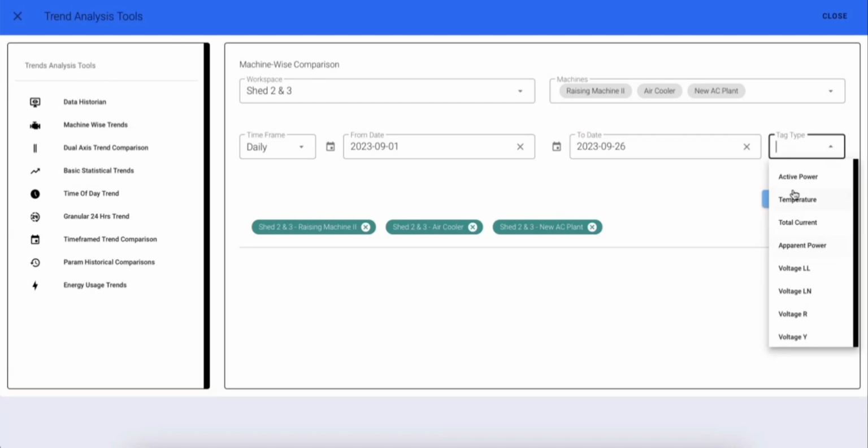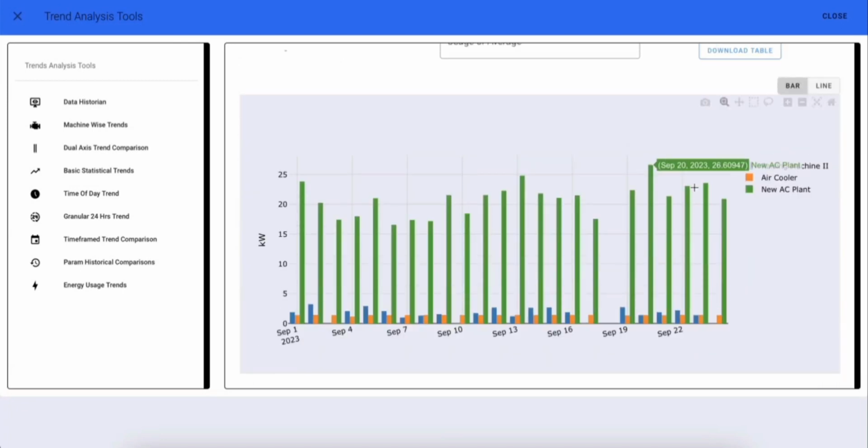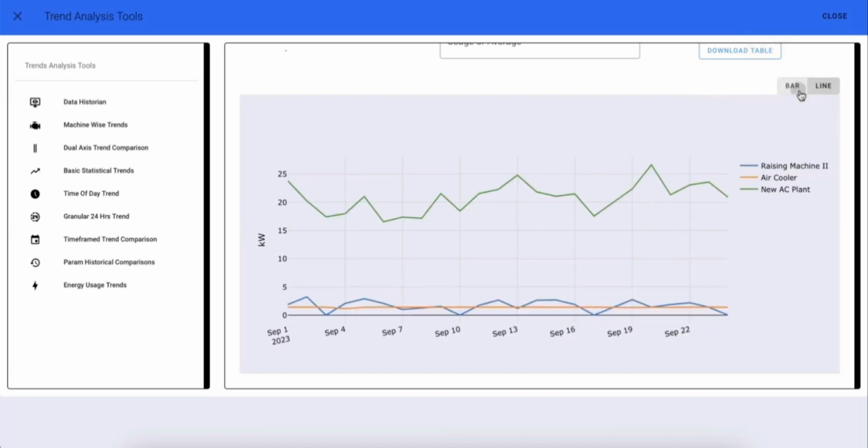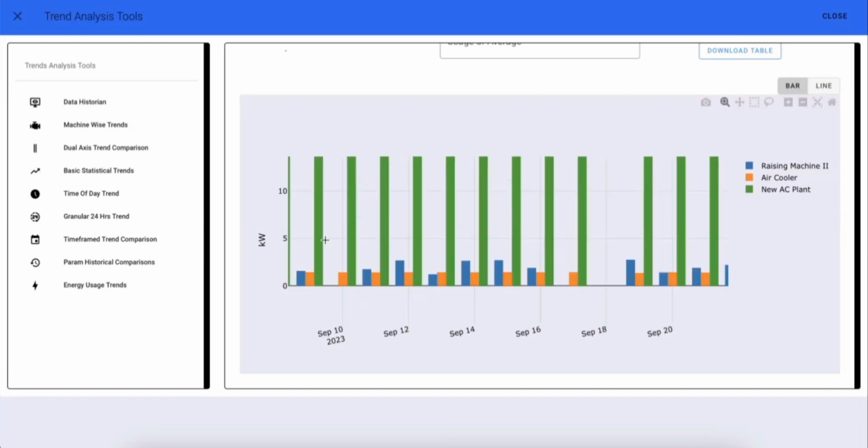and we can select the parameters like active power, tag type, or temperature. Any one of them can be selected. I'm selecting active power here and generating the report. Once these details have been filled, this is how the report will look. We can also deselect and select the reports, monitor in bar as well as in line, and zoom in as well as zoom out on these details.